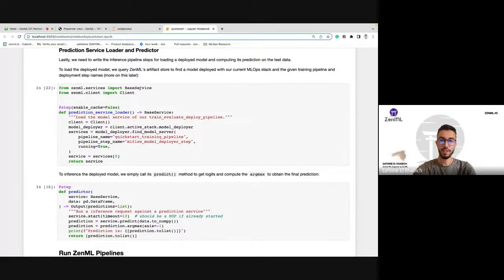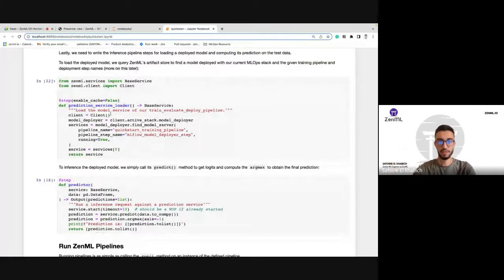A service is a long-lived thing that we still have on our machine. It does not stop after finishing the pipeline, because we need our model to keep running predictions after the training pipeline is done. For ZenML to handle all that, we created this thing called a service, which keeps track of what exact model is still running and available to run predictions. That's exactly what the prediction service loader tries to do.